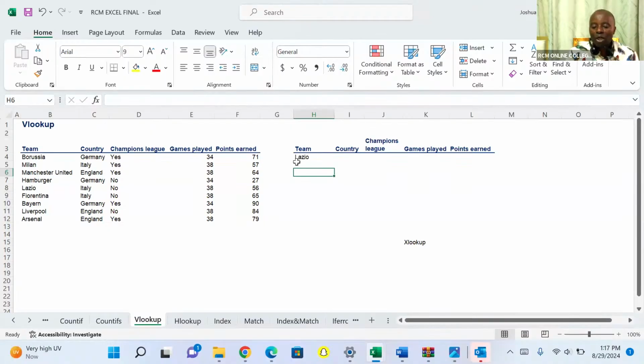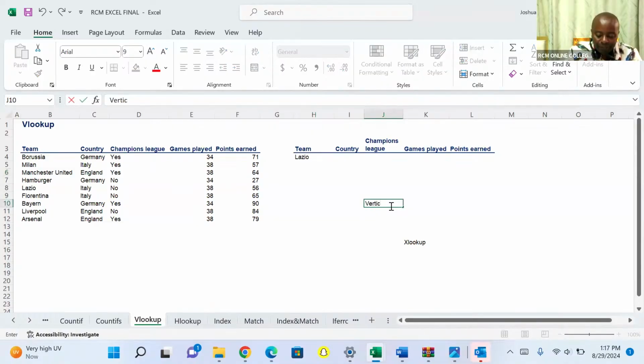Like now here, we only want information for Lazio. Lazio is a team, part of these teams here, and these teams are arranged vertically. Meaning that they are a column here, ladies and gentlemen.